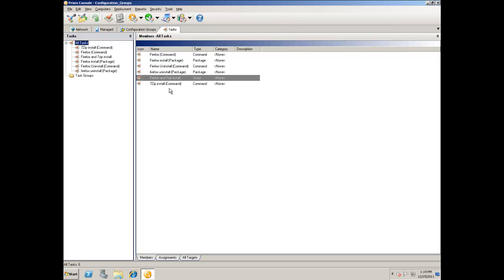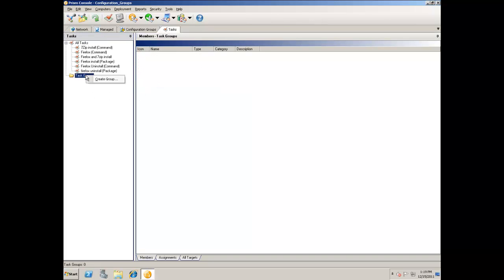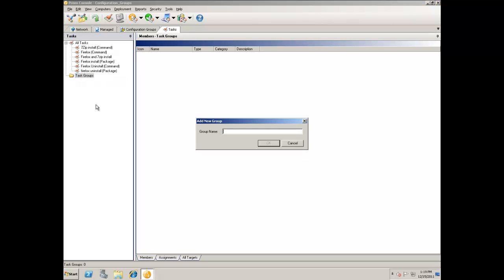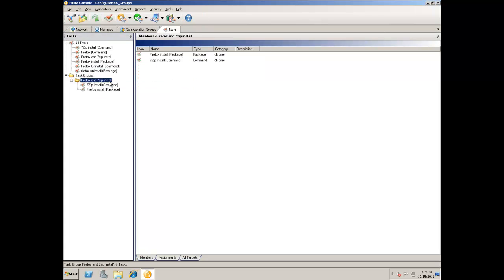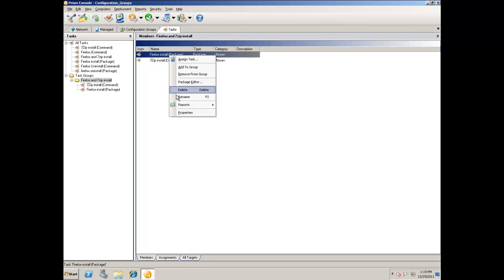So now that I have my 7-zip install and my Firefox install in two separate tasks, let's make a task group to be able to group these tasks together for an easy way to sort them. So I'm just going to take my Firefox task and my 7-zip task and drag those into my task group. And now when I'm looking at this group, I can see these two tasks are in it. So let's set the priority on these guys.